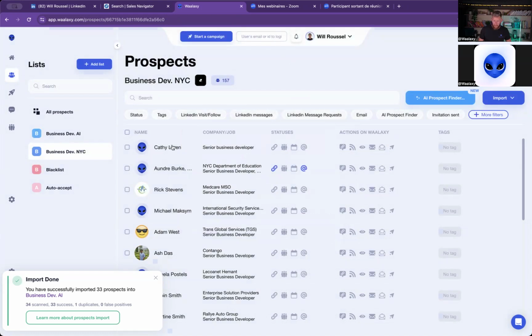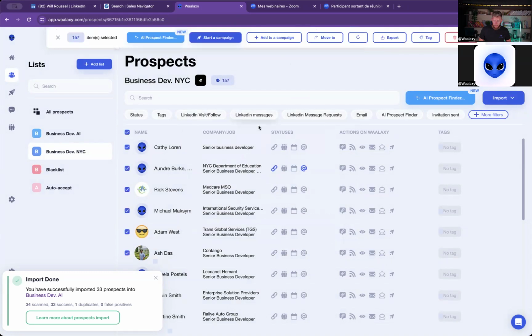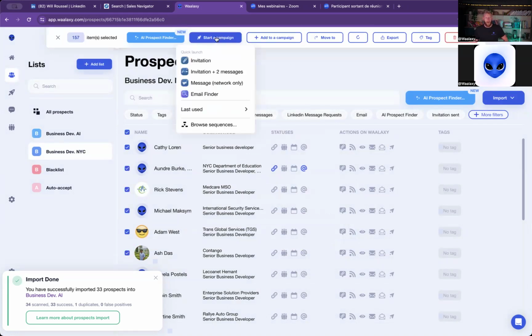To launch a campaign, it's quite simple. You select your prospects from the list, you click on Start a Campaign, and then you'll have our quick launch. So this is basically the sequences that we recommend. But then you also have a list of other sequences that I will present to you just after.